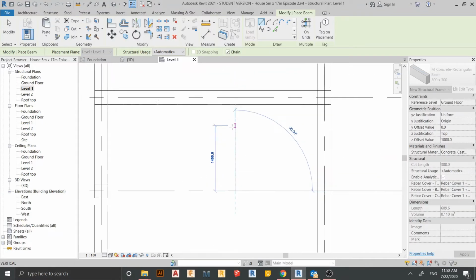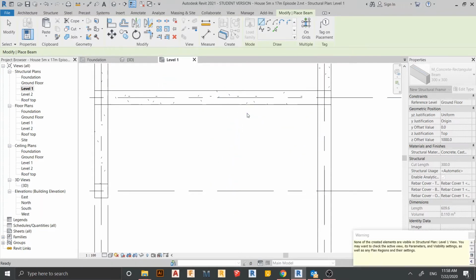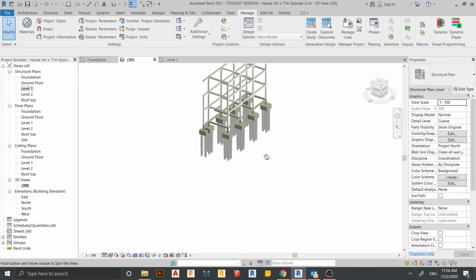Okay, for some reason we cannot see. Okay, because now we work only on the ground floor, so later on we can adjust. I'm going to 3D view again.